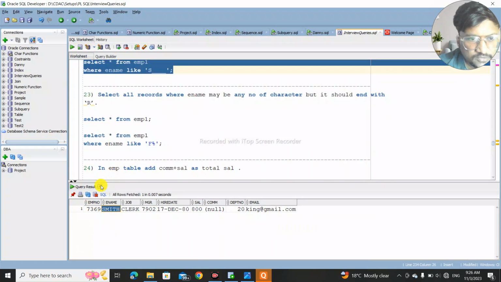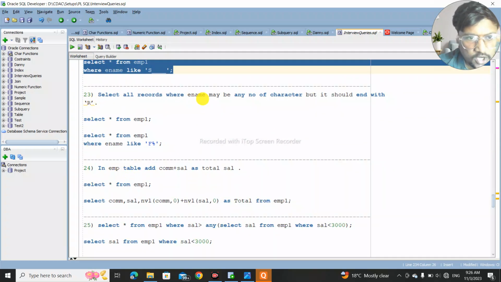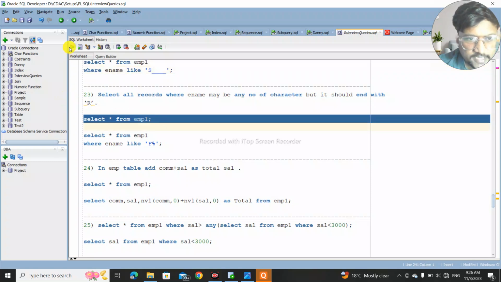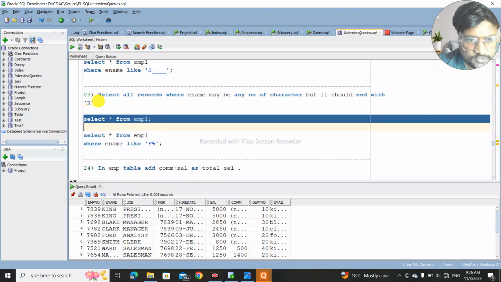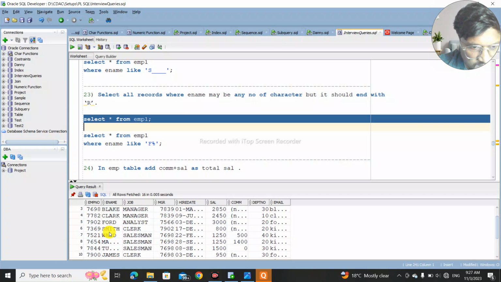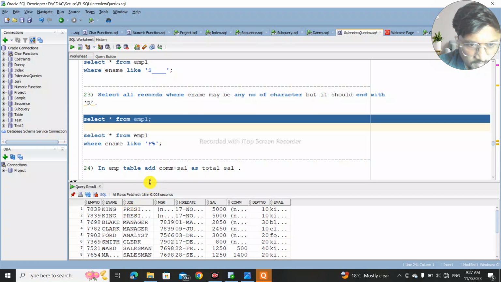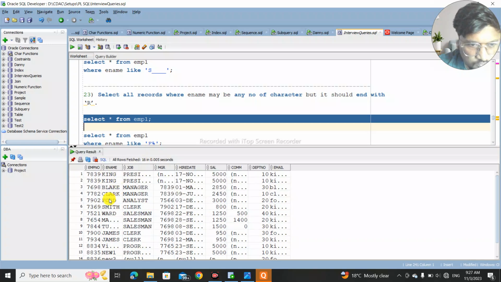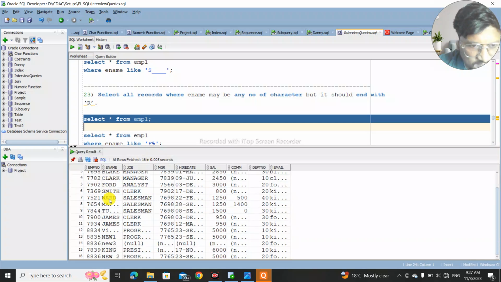Now next question, question number 23. Select all records where ename may be any number of characters but it should end with R. So let me view the data. So this is the data. We have to find such an employee whose ename ends with R. See, in this case which employee is ending with R? I think there is no employee whose name ends with R. So let's take another case.